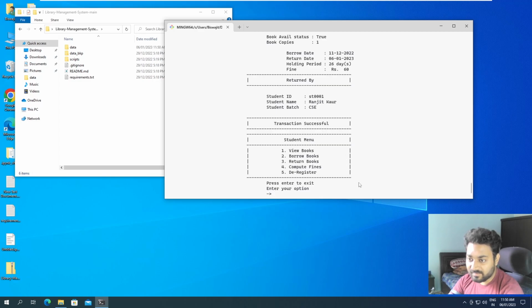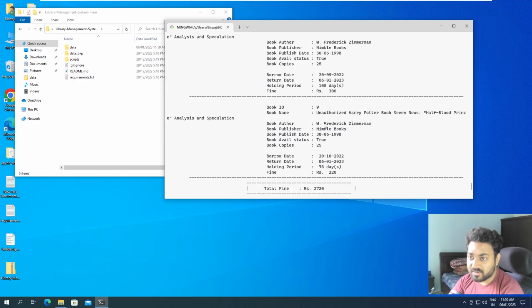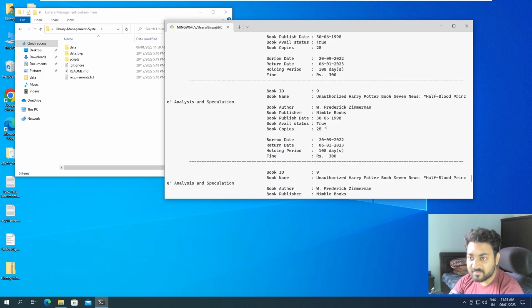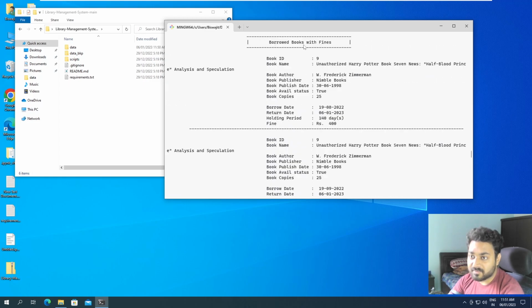Now, this is the return part. If I go to compute fines, this will list out all the fines that this particular person, Ranjit Kaur, has. If I press 4 and enter, you can see this is the total fine that he has, and it is showing all the books that he has borrowed and the fine for each book. So if I go up, borrowed books with fines.